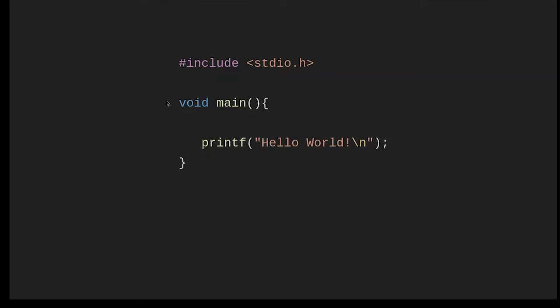Hi, and welcome to the second tutorial on C Beginner to Pro. Today we'll be dealing with the actually interesting stuff of getting into the code. As an example, here's the classic Hello World program written in C.